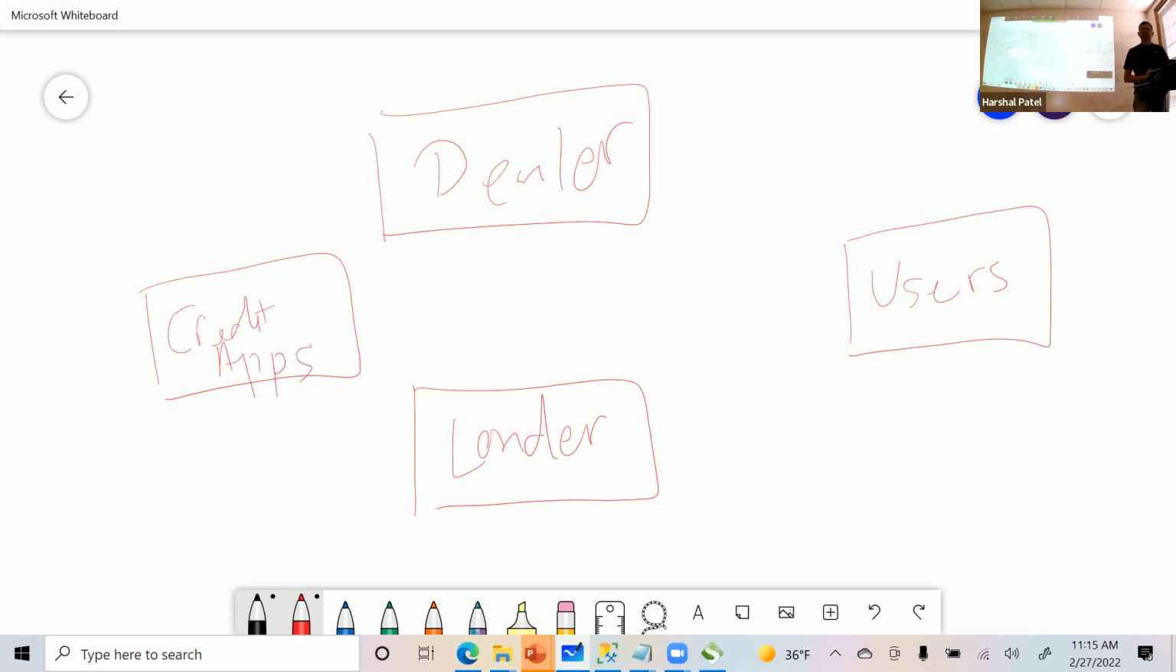Anything else we are storing? So manage lenders, you create lenders, manage the dealers, you have users, you have credit apps. Anything else there? In Rflow, did you guys do anything else? Well, you have reports, but it's pretty much reading. You are not creating anything or storing anything.